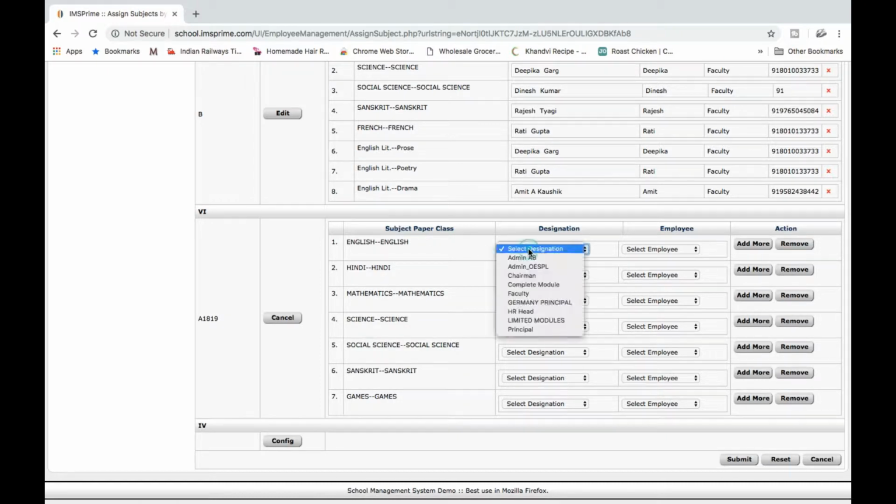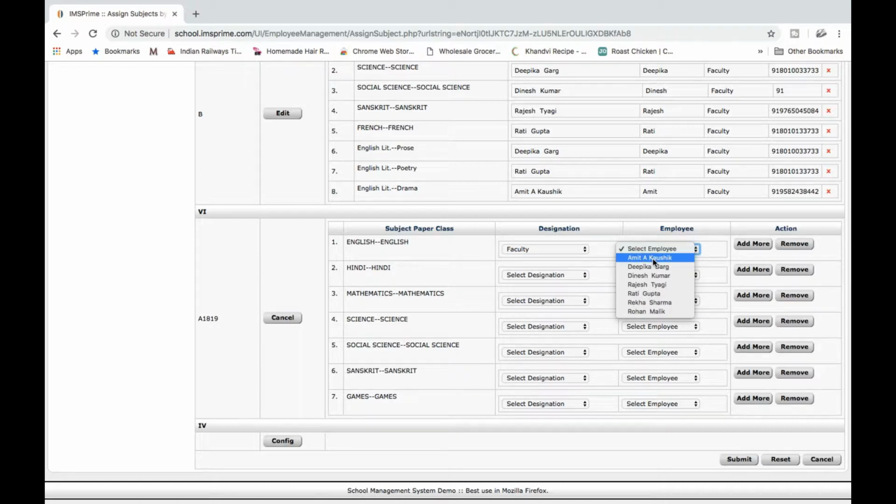So English subject, let us first select the designation faculty, and then we'll select one employee.